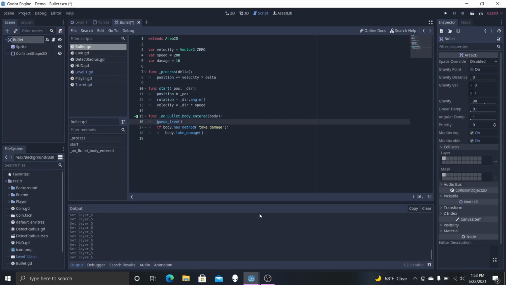Basically, a layer is a category. It's what the object is. Our bullet is a projectile, so we're going to put it under layer 4, which is named projectile. You can see the name when you hover over it. If you go over to a different one, it says layer 7 because we don't have a name for that. So this is our projectile, and it's going to be flying.